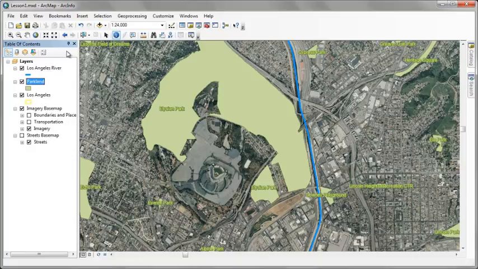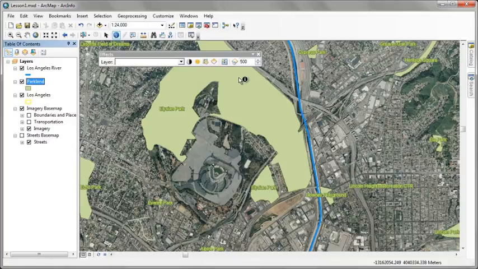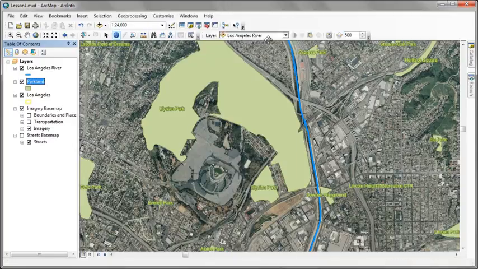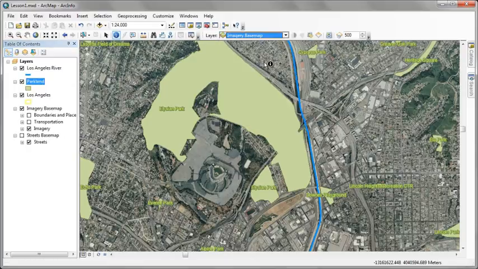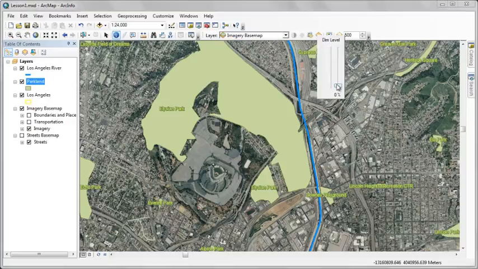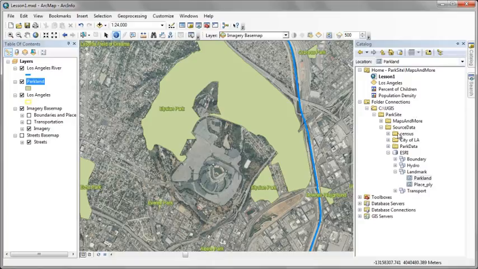We can emphasize these labels a little more by dimming the base map. On the Effects toolbar, set the target layer as Imagery Base Map and the transparency slider at 10%. Now let's go back to the catalog window and add a layer of census tracts.